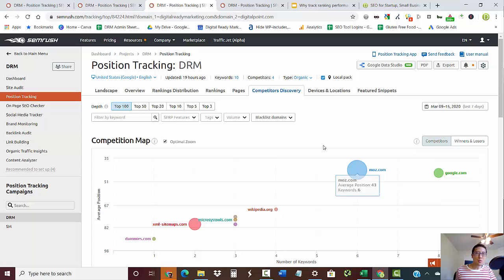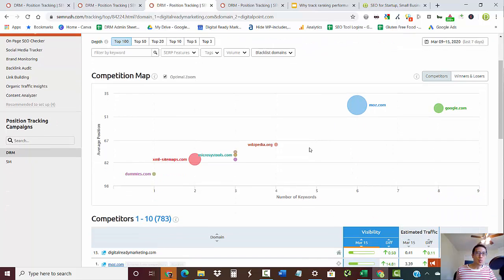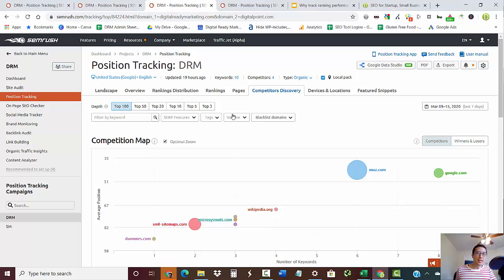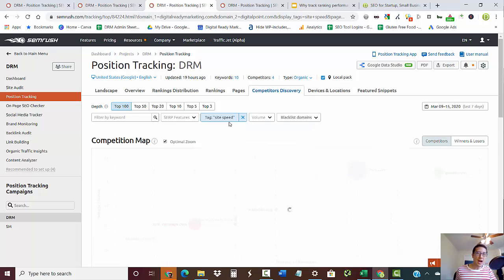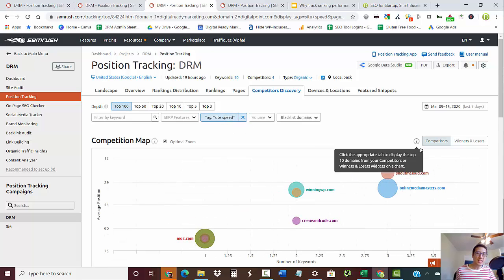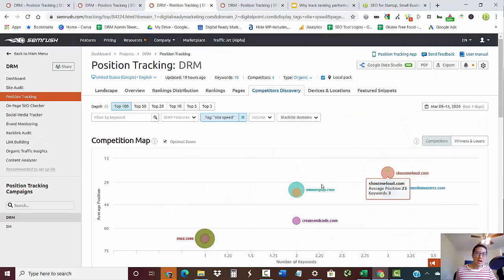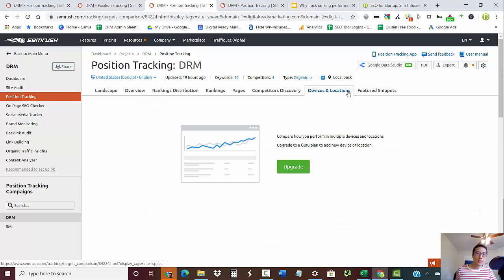Competitor discovery. Here you'll be able to see which competitor I should really pay attention to. The way these competitors are figured out is basically by looking at the overlapping keywords. You can also choose your own competitors, of course, but SEMrush really makes it easy for you. So let me narrow it down: I have this set of keywords for site speed, who is actually competing against them, and I can choose them as my competitor to monitor.